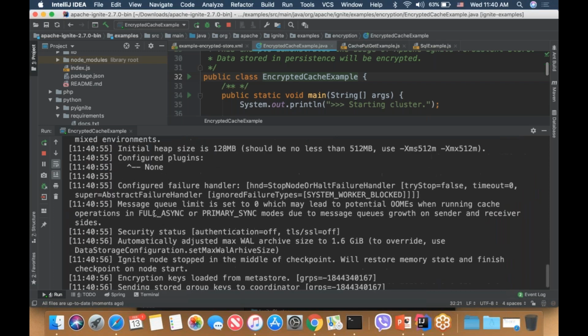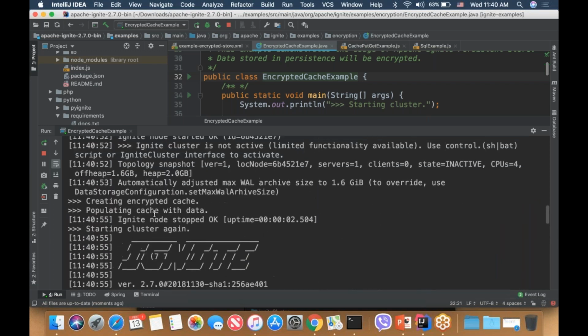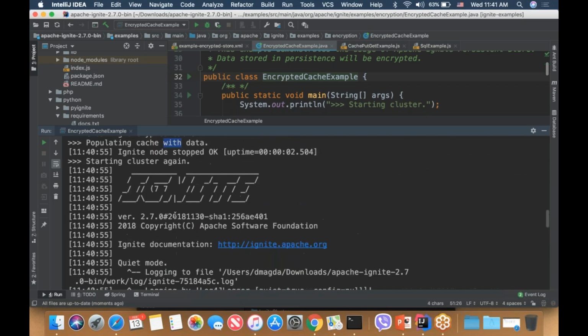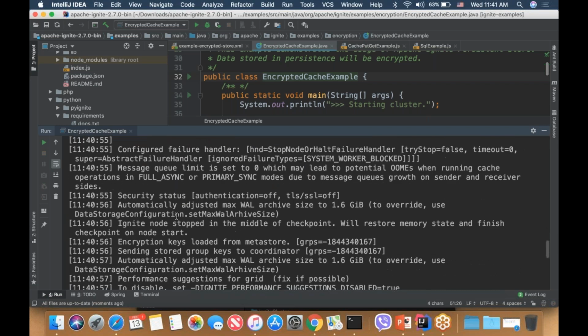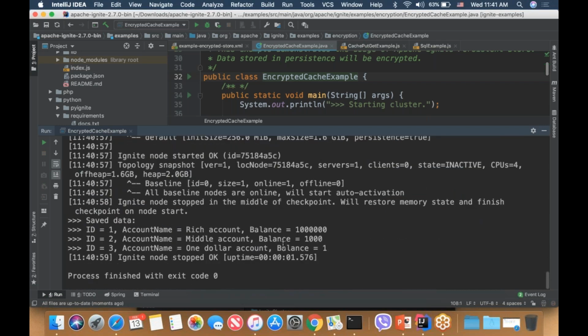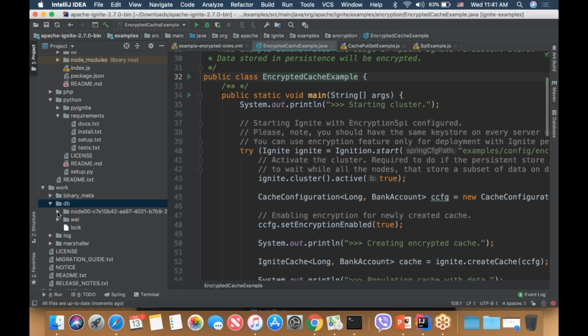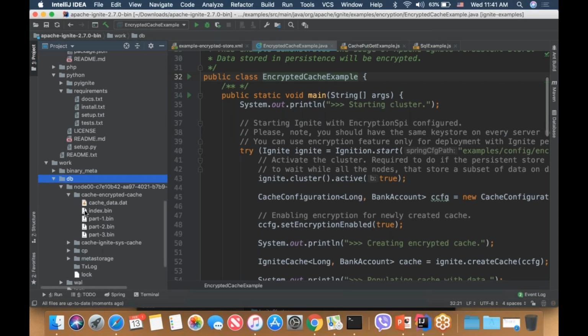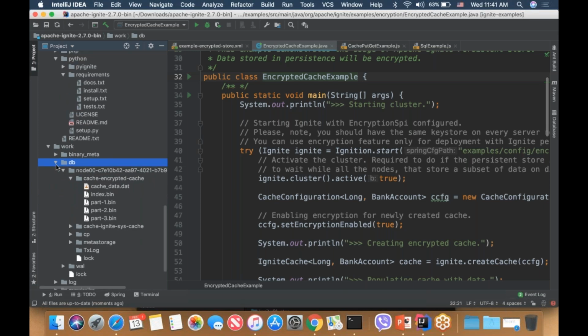Okay. So let's check the logs. We created an encrypted cache, added some data into it, our bank accounts, and then we restarted the node, and we read all of the data back. So the data was decrypted on the application side. But when it comes to the persistence, all of the data sits in these files, like partition files. And within those partition files, the data is encrypted using the cache keys and the master keys. So that's it.